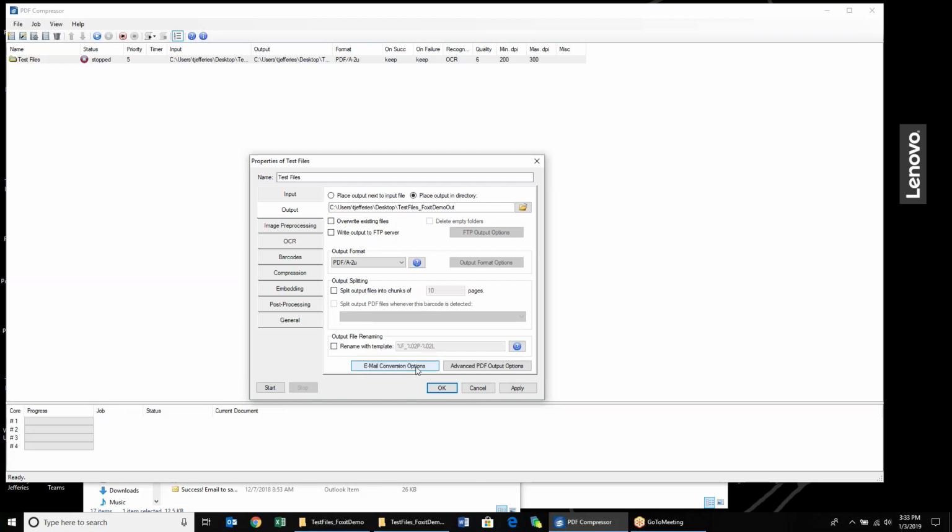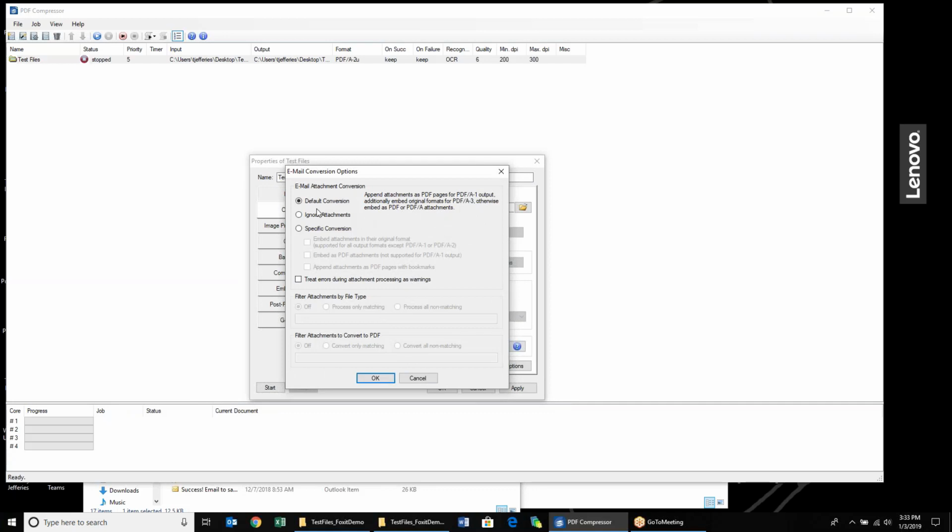You have some email conversion options here as well. I like to go with the default conversion, which will append attachments as PDF pages for the documents, but you can choose to ignore attachments or really specify how the conversion is going to work here as well.